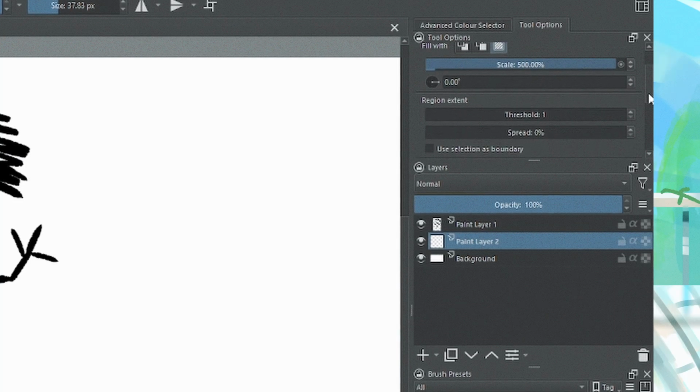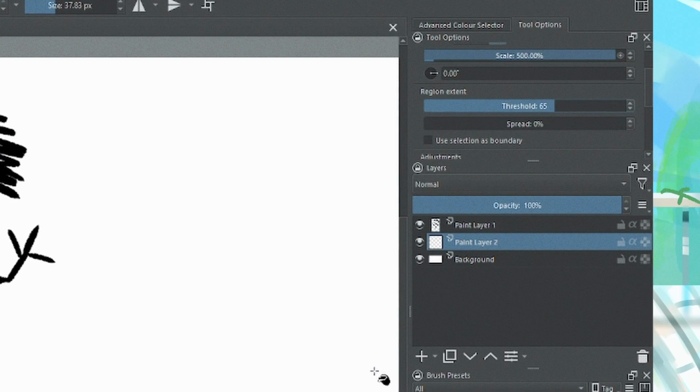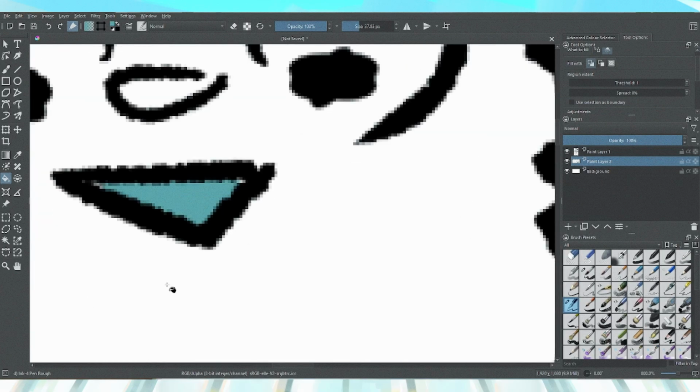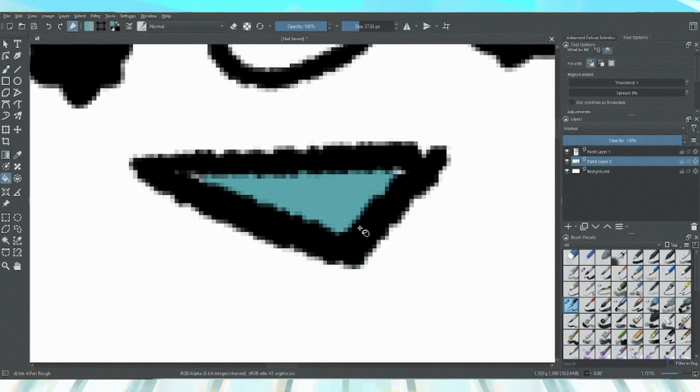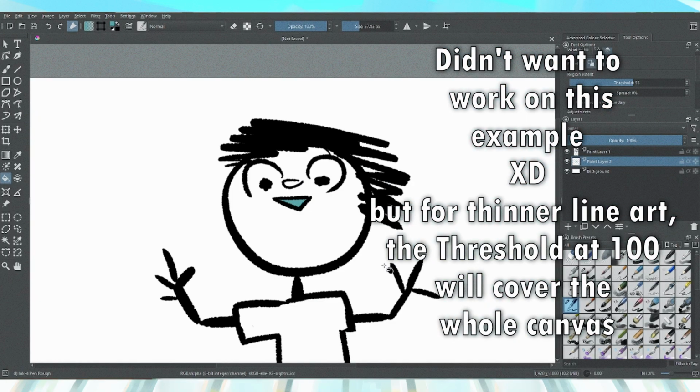So the main settings for the bucket tool, or the ones I commonly use, is first the threshold, which, say you have this triangle here. When you have the threshold at 1, you can see it leaves a little white pixel. But when you put it up all the way to 100, it covers everything. So you need to mess around with the slider a bit until it's just right, and bam, no white pixel.